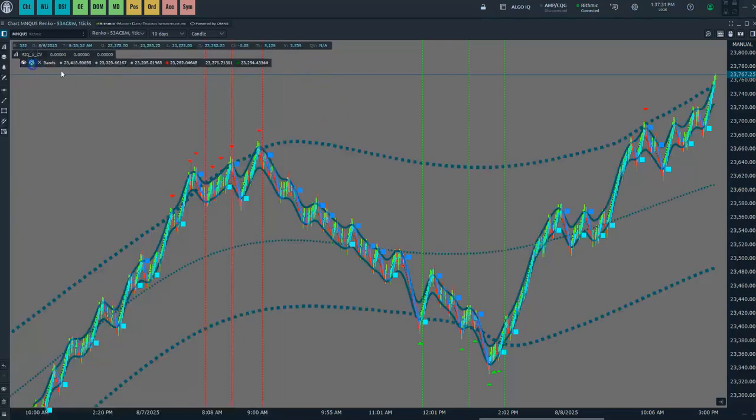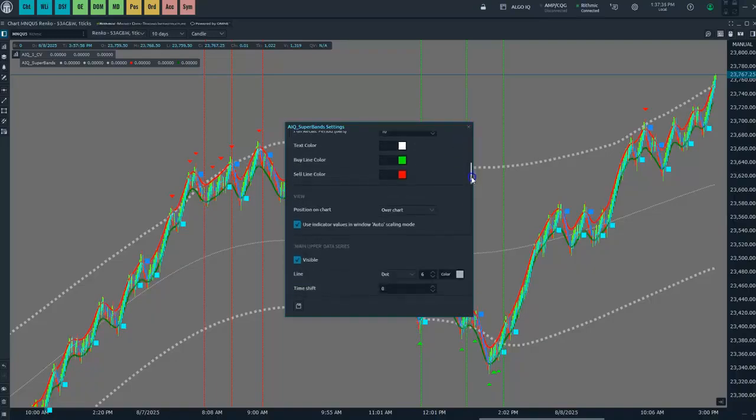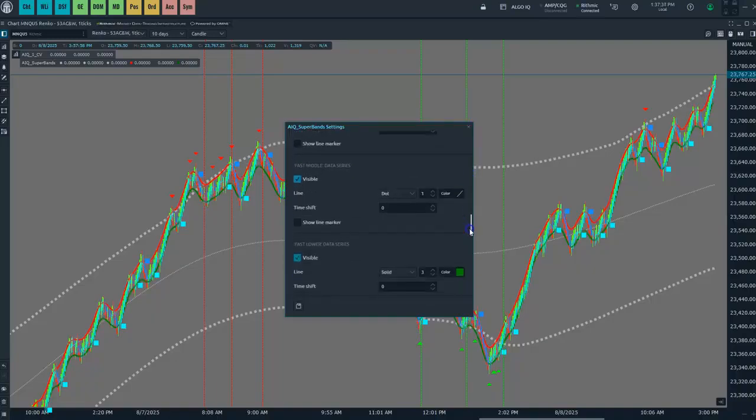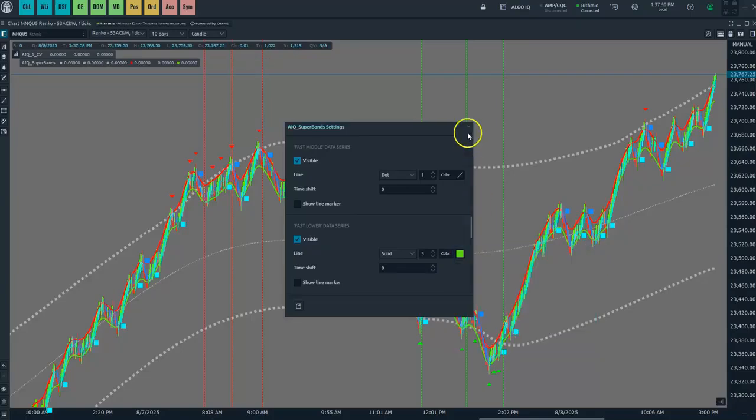So let's do one other exercise here. Let's take this to a 5. And let's go down to the fast bands right here, and let's color them a bit brighter. I don't want them super green. So let me go down just a little bit, and we'll call that good.